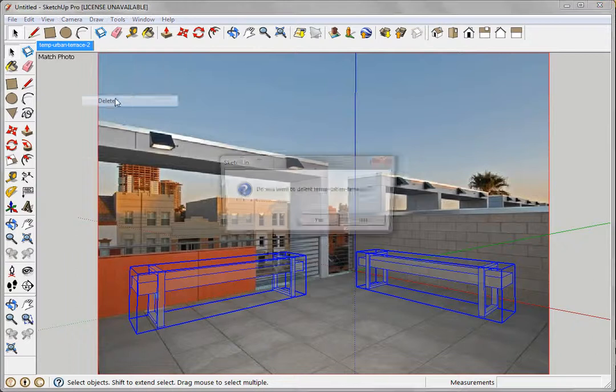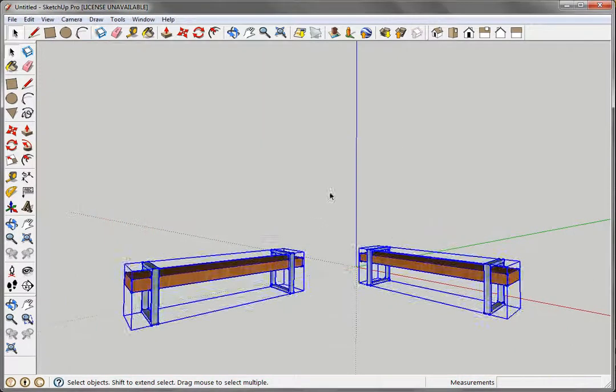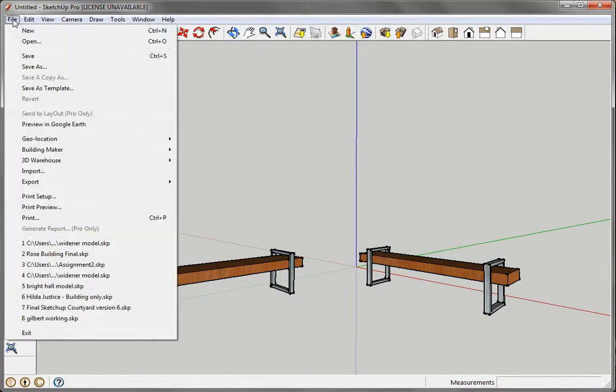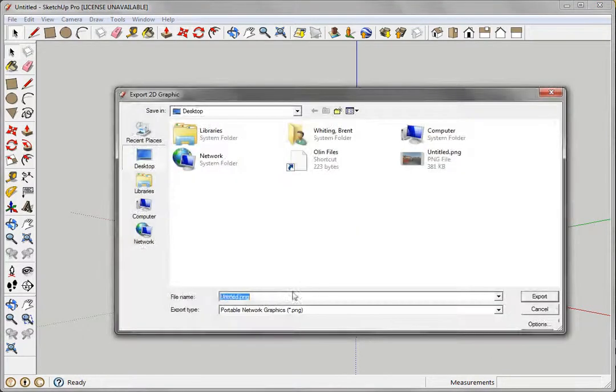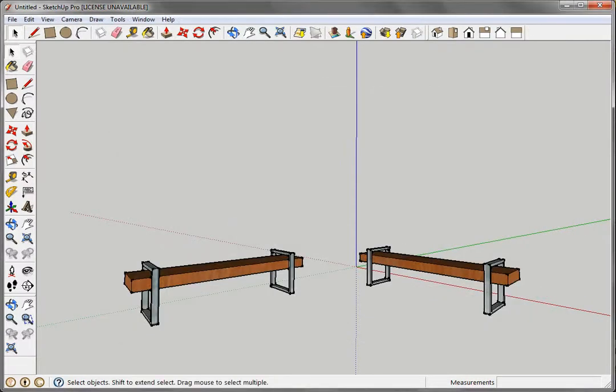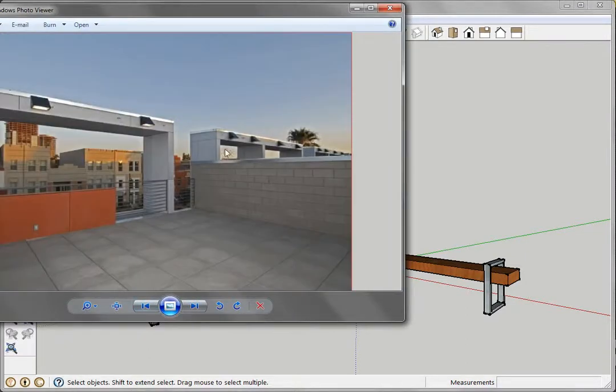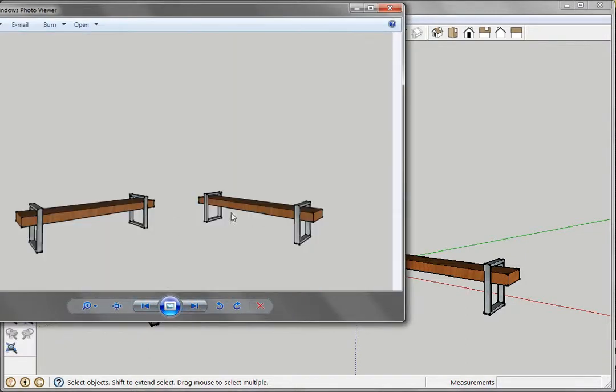and delete the matched photo scene, I can then also export these. And then I have 2 files that I can use for Photoshop. So I bring this into Photoshop first, bring this in as a second layer, use the wand tool to delete out any extraneous background.